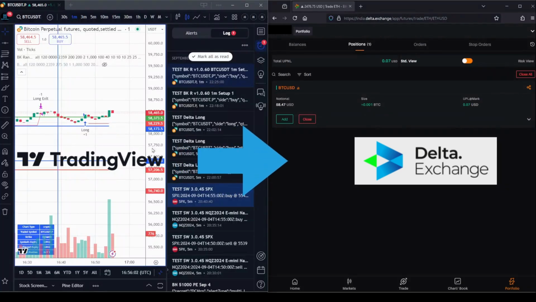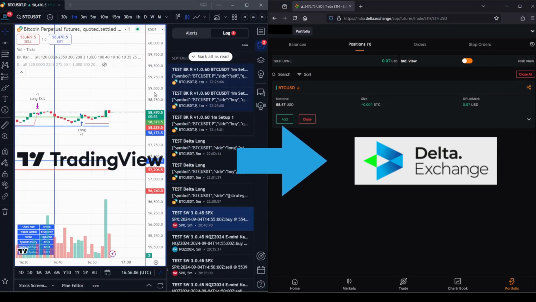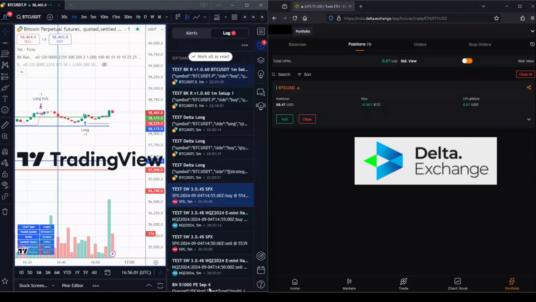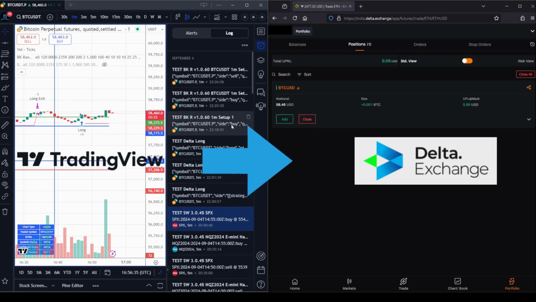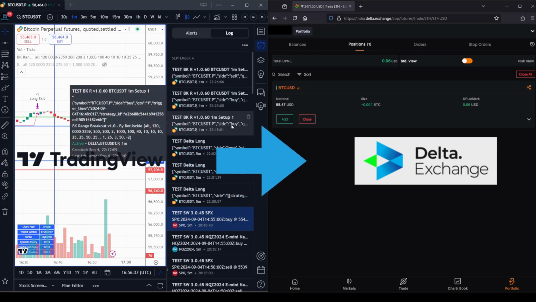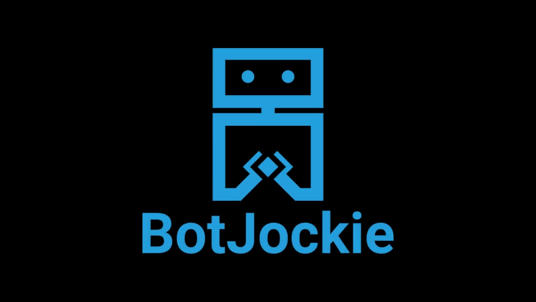Okay guys, so this is a demo of Delta Exchange working with TradingView's webhook. You can see that I have triggered a couple of webhooks here. The first alert was generated and it entered a buy position, a long position for one contract, as you can see over here.